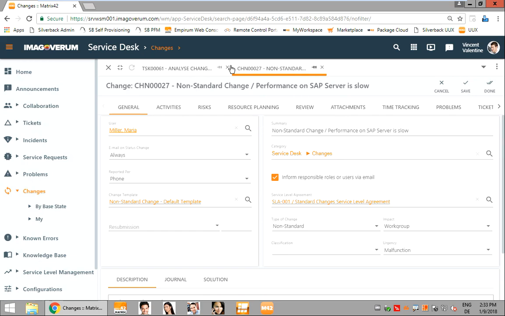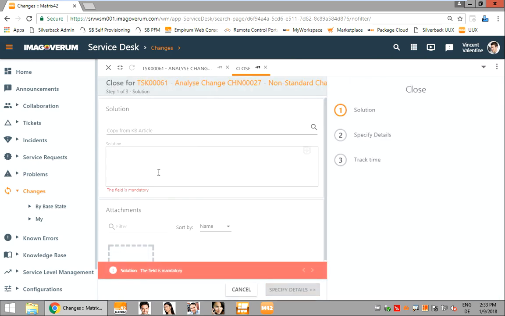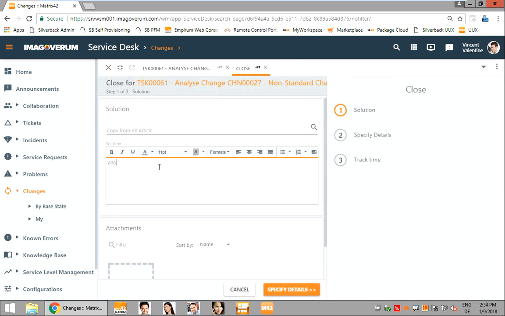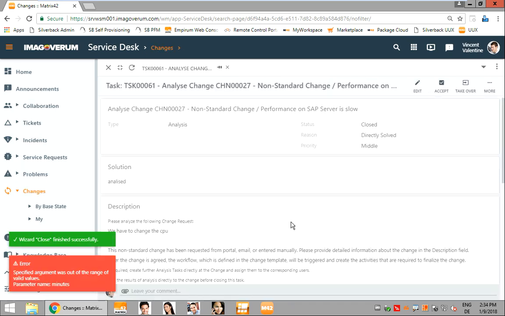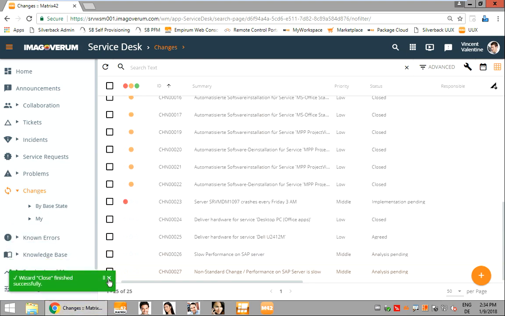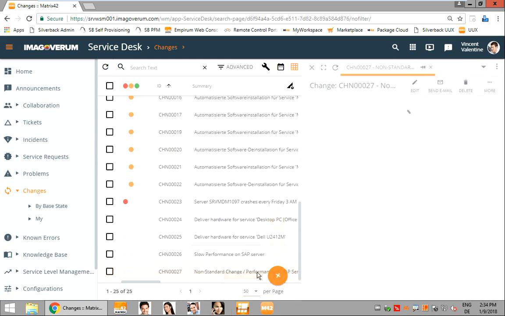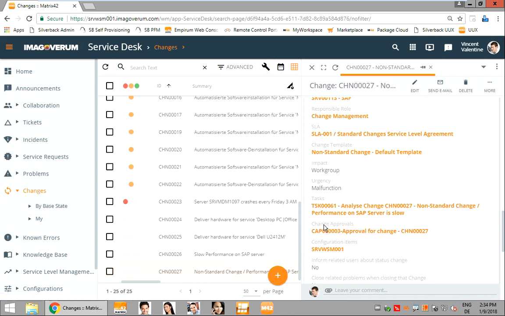When we now go back into the task, we can close the task. Okay, perfect. Analyzed. Can track the time and close this task. Okay, so the task was successfully closed. And then we go into the next step of this change based on the workflow in the background. Let's click on it. And here we see, okay, we have, where it is, we have a new change approval.